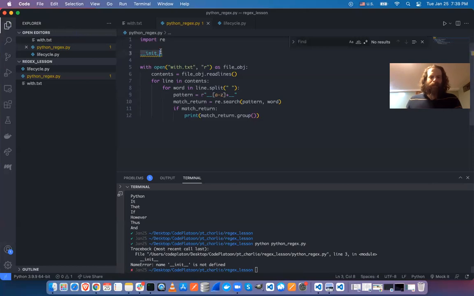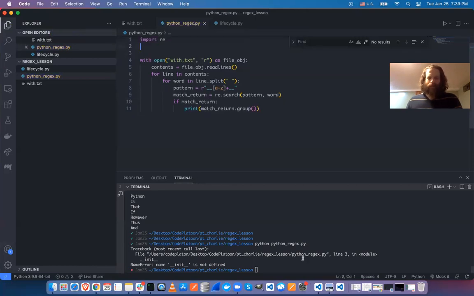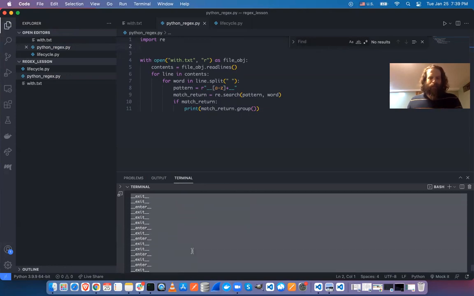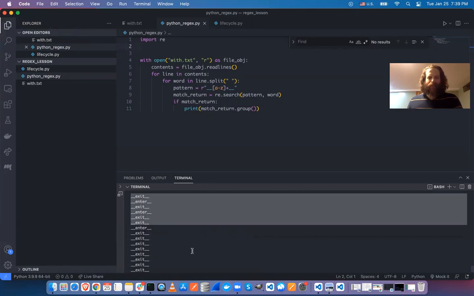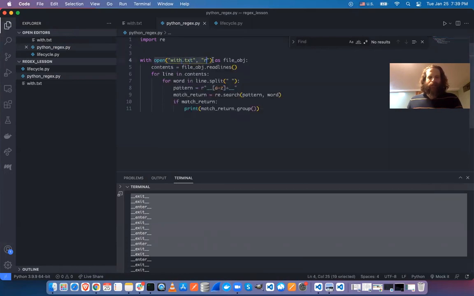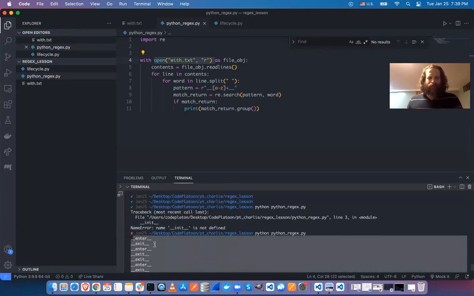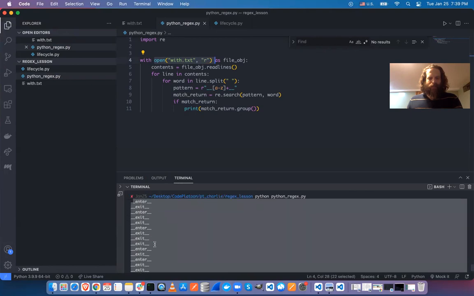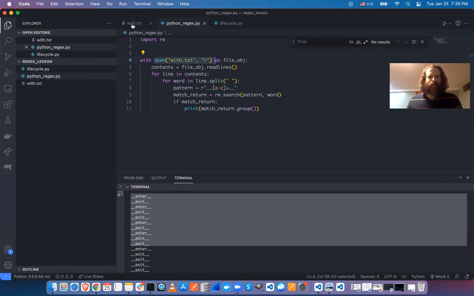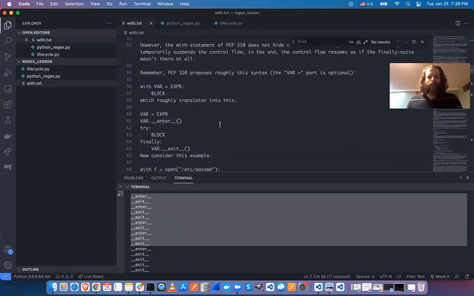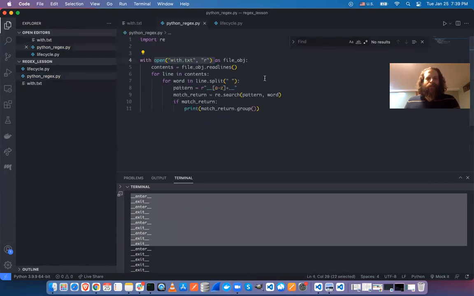Oh, let me get rid of that. So we got a whole bunch of these, enter, exit, which we already looked at. Enter will get called here initially, and the exit will get called at the end. But the only ones there are, I thought there were more than that. Maybe not. Okay, so we have these dunder methods. This will work for dunders.